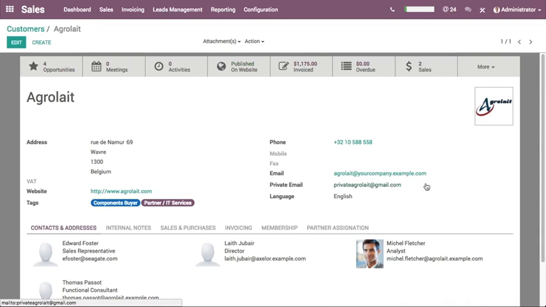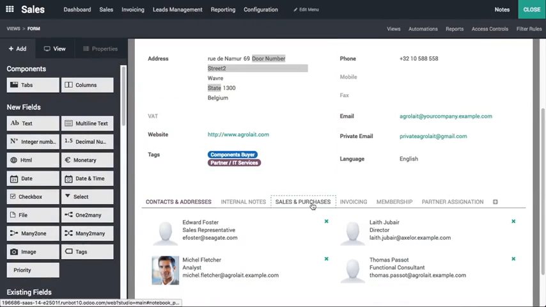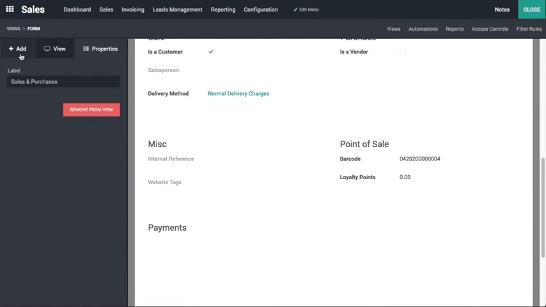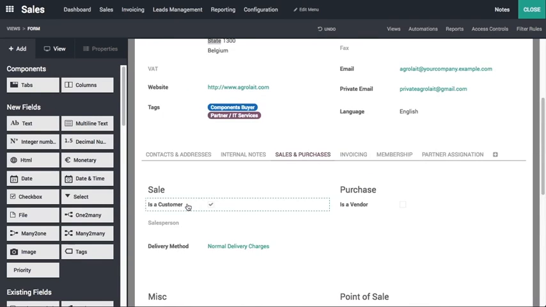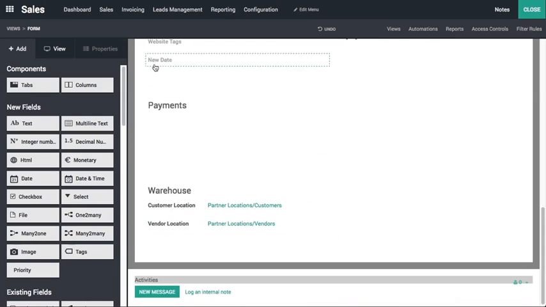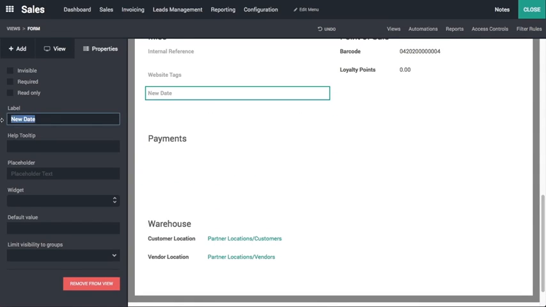Let's go back to our Odoo Studio, and in the Sales and Purchase tab, in the MISC section, we are going to add a date field, select and drop it. It's as easy as that. As we already know, we can change the label. We will add the birth date, and the label will automatically update with the new name.